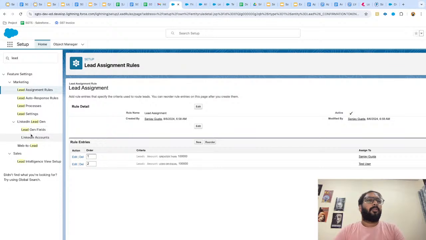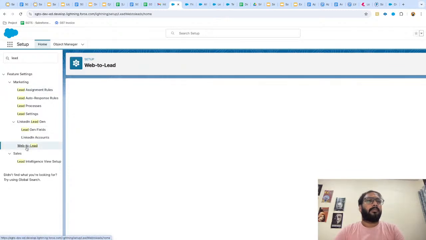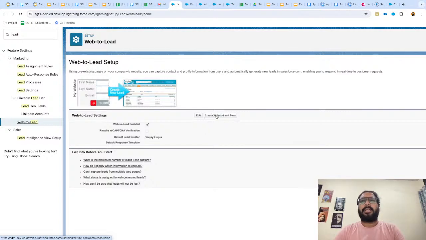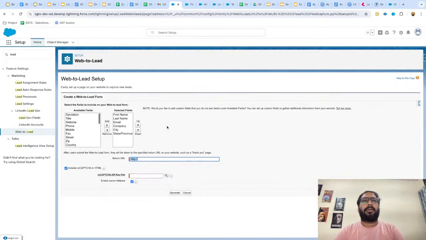So that form can be generated with this web to lead. Here we have this button, create web to lead form. If you click on that button, a few fields will be selected automatically. If you want to add more fields, you can. So a form will be created where a user needs to fill all these fields, and then if they submit, automatically a record will be created.